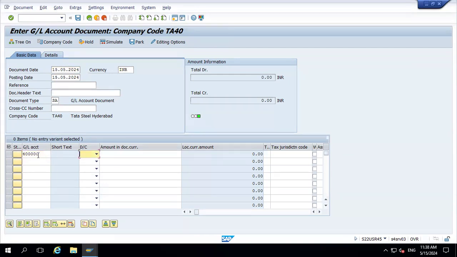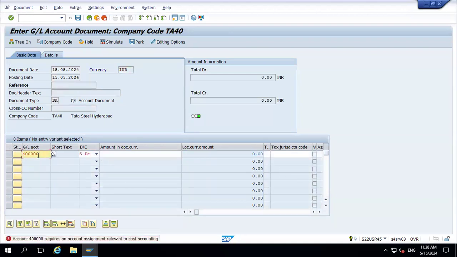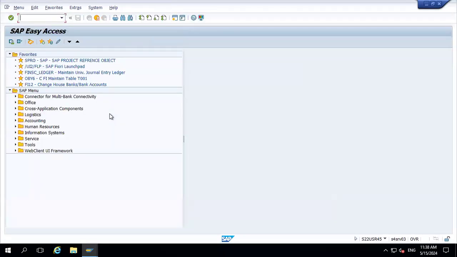Let's say I'm trying to post a maintenance account, which is a debit. So 5,000, for example. One minute. The system is reading the data. Okay. OBA4. Oh, sorry.